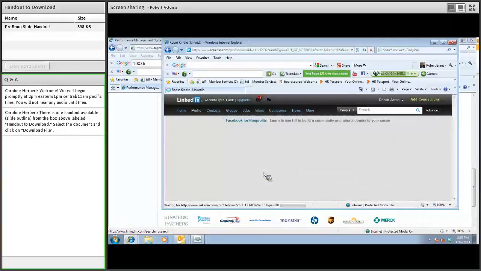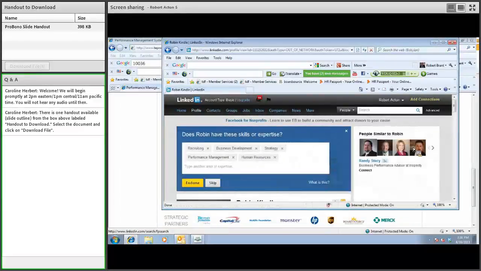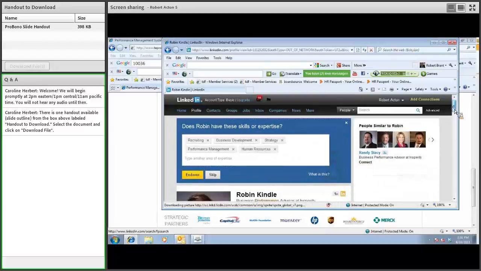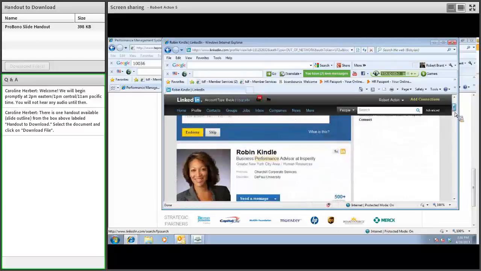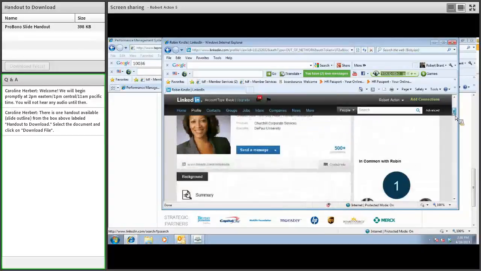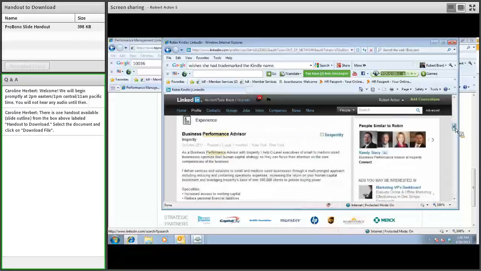I know Robin quite well. It'd be very easy to approach her and say, hey, you know, we're trying to build this performance management system. I'm looking at her skills and competencies, and sure enough, it looks like people have prior endorsed her for performance management, so that's good news. I can read a bit about her summary. You know, she's got this joke here about her wishing she would have trademarked the Kindle name. Fits in well with the Taproot culture of playful professionalism. That could be a good fit.